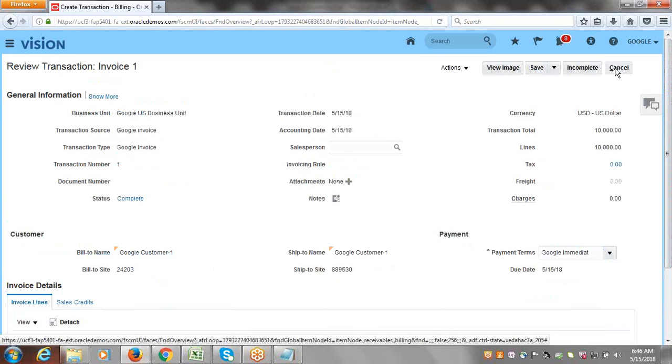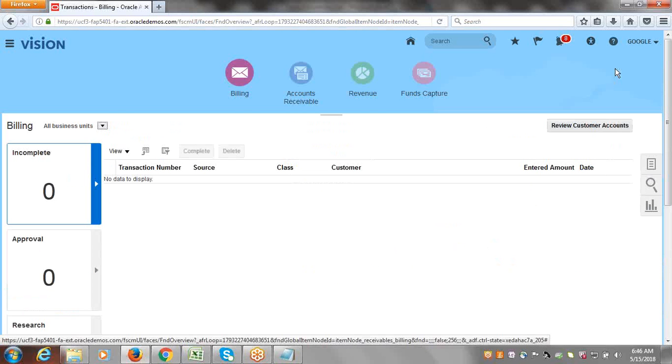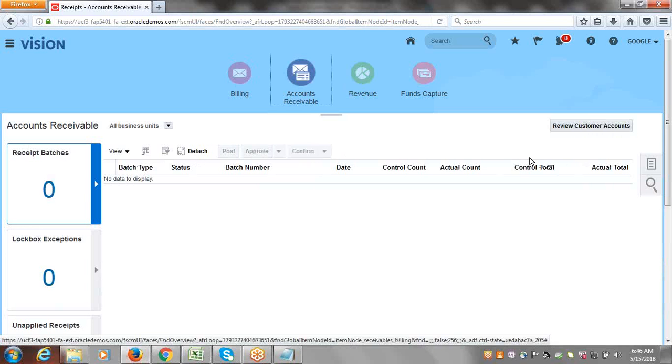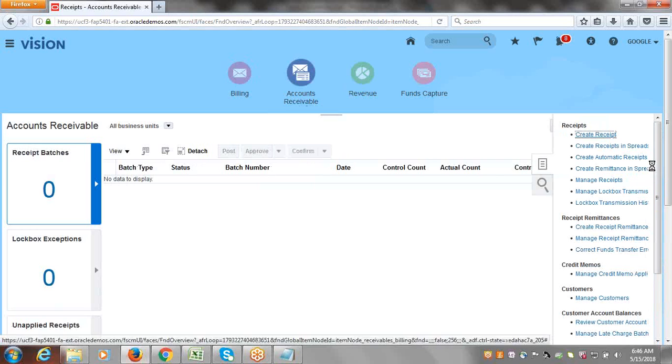To close this transaction window, you can click on cancel. Now we'll go and create the receipt, and we'll apply the receipt on transaction number 1. To create the receipt, go to accounts receivable and click on task list. Say create receipt.